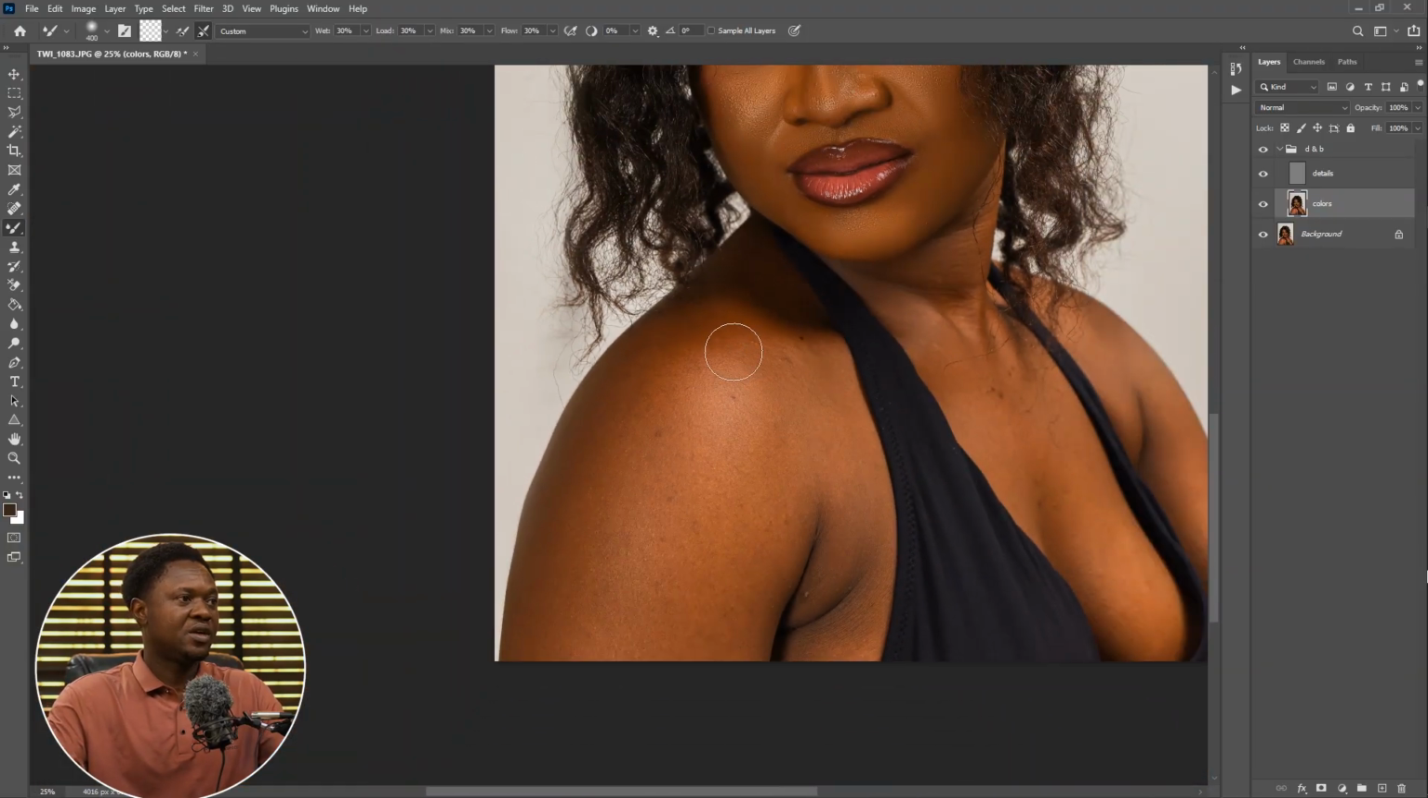So now let's do the skin area. How to increase our brush and do this, the body area.